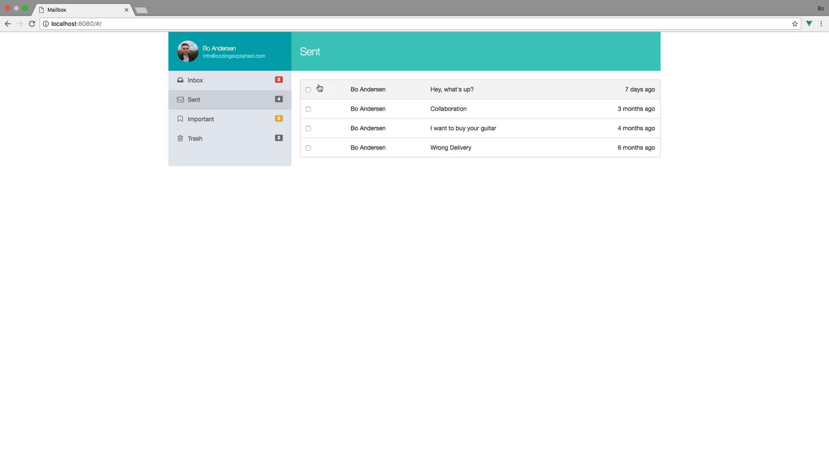And with that, let's add some more actions when viewing a message, starting with a button that deletes a message.